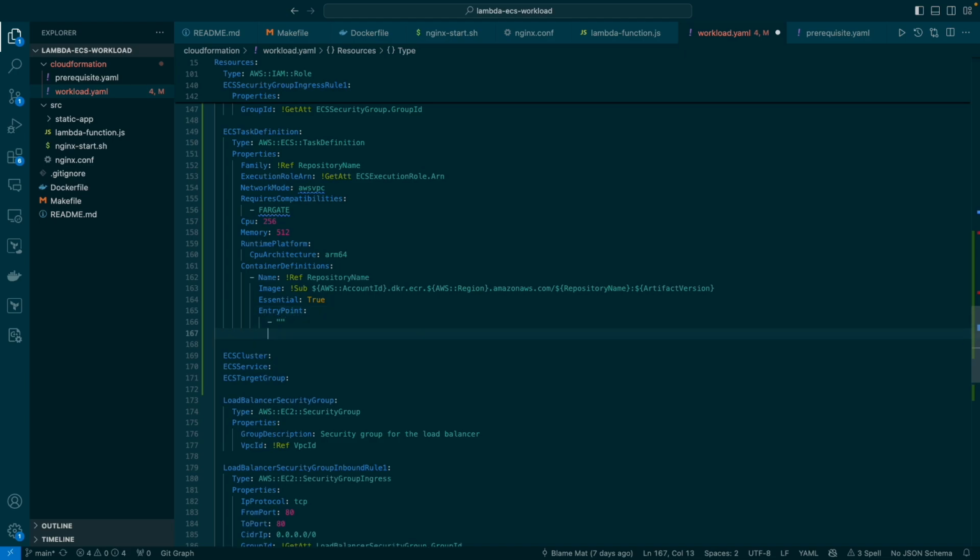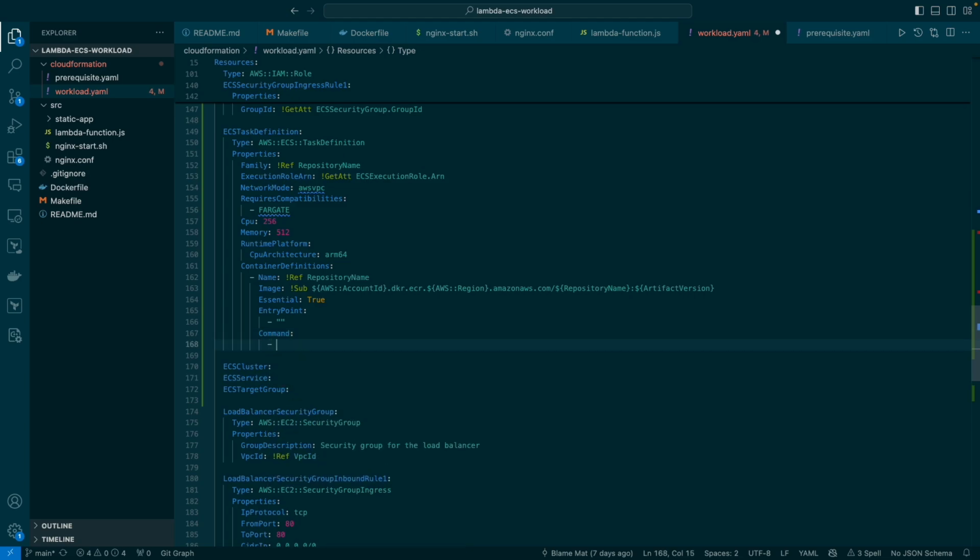And the next thing that we want to do, because we're not giving it a Lambda handler, we want to give it the script that we want to run, and we created that previously, which is our start nginx shell script. So we'll set the command. It's also a list, nginx, because we copied it into the root of our container image. So start.sh.